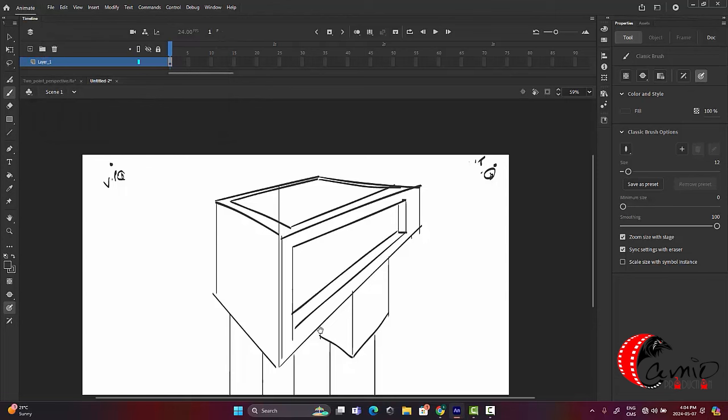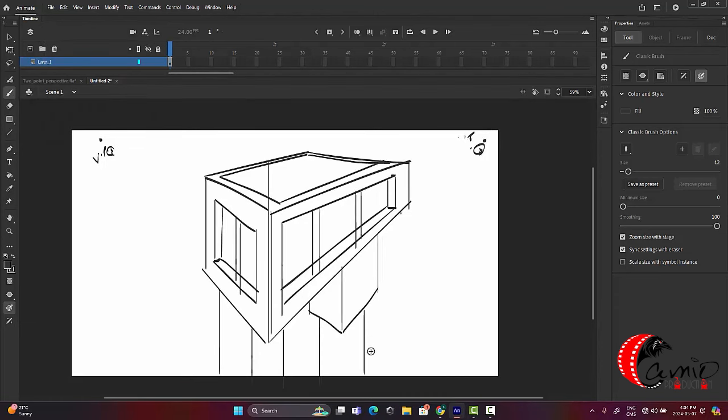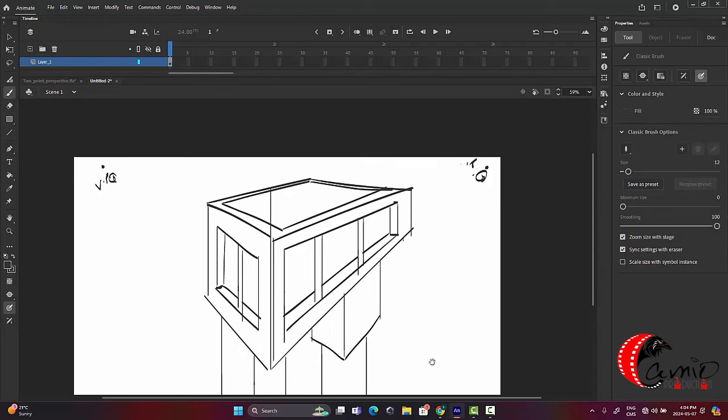You must have proper visualization of what you are creating and which angle you are using. As you can see here, I have created the top view of the building with the help of two-point perspective. And after erasing the extra part, we can see the top view of our building.